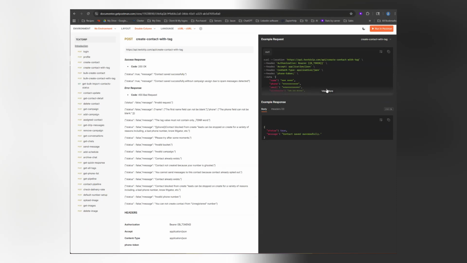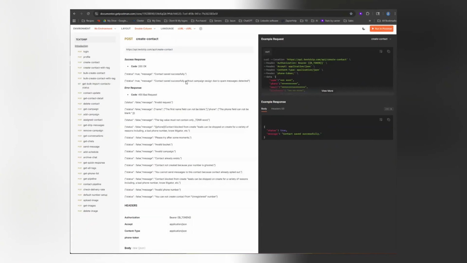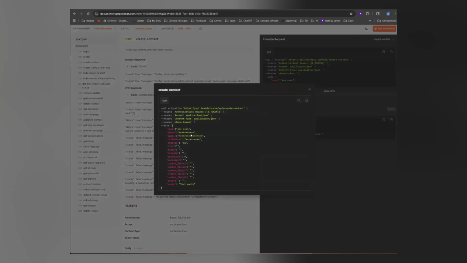And then you click on the view more here. This is how it looks when you're going to use tags, for instance. It adds this area here. When we're going to use just the create contact one, so the more basic version here, this is how it needs to be set up.